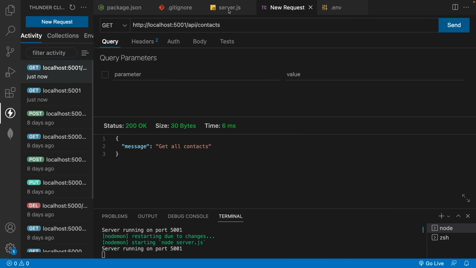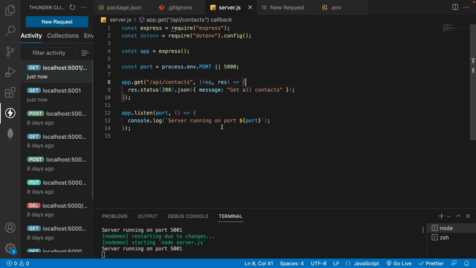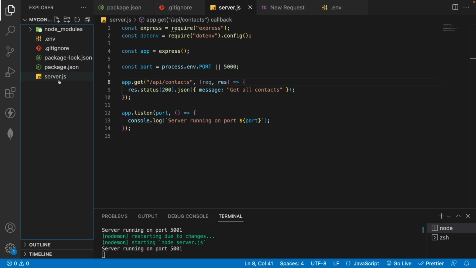But we are not going to configure all our routes in the server.js. To make a clean implementation, we are going to create a new folder which will handle all our routes. So I'm going to go here and let's create the routes folder.